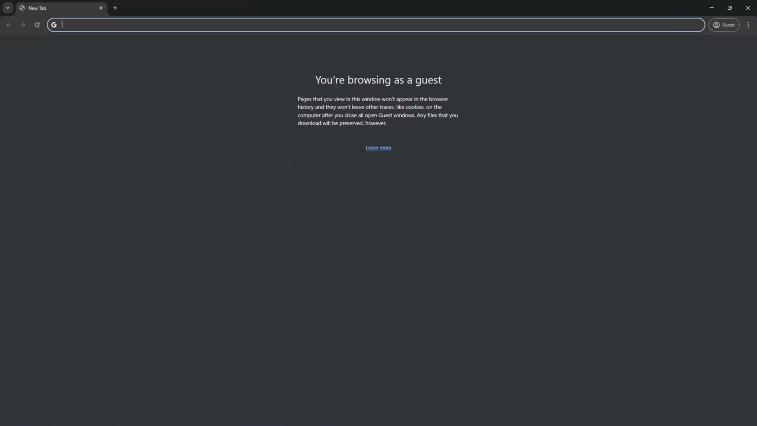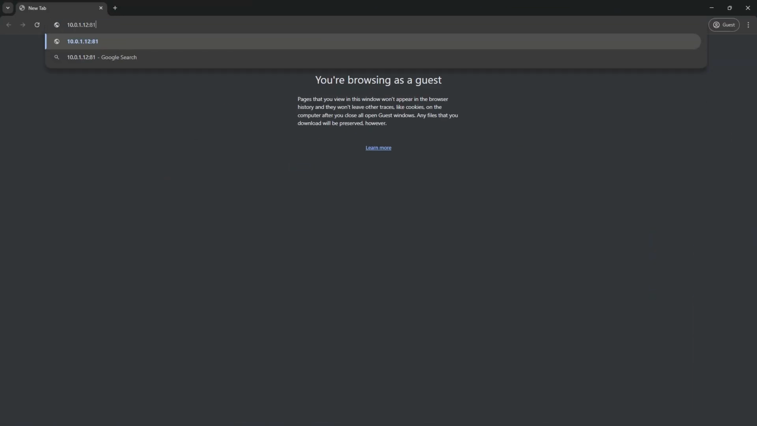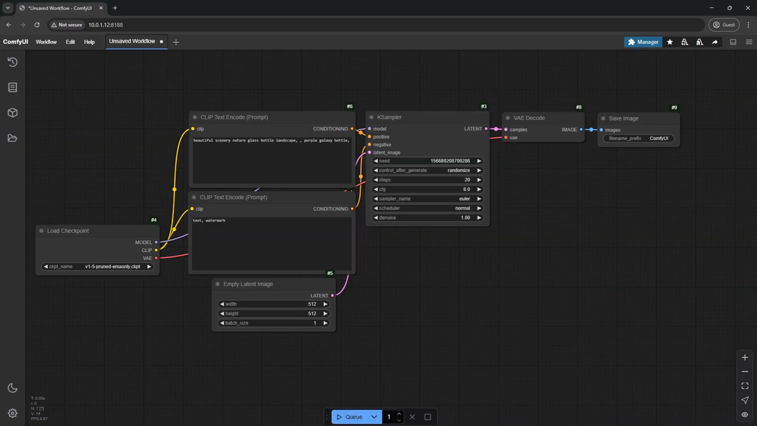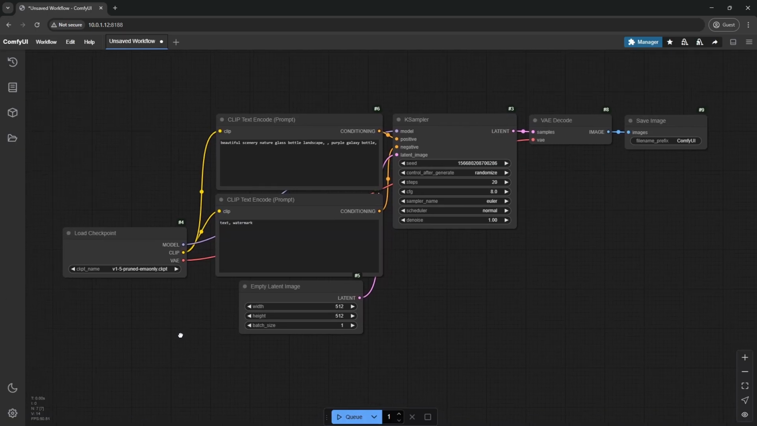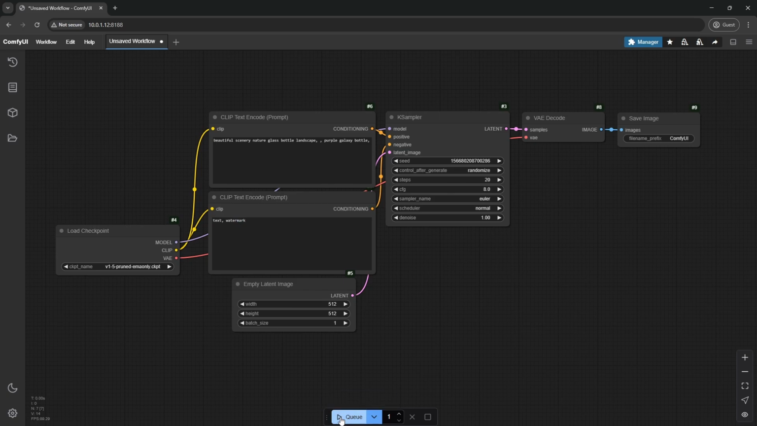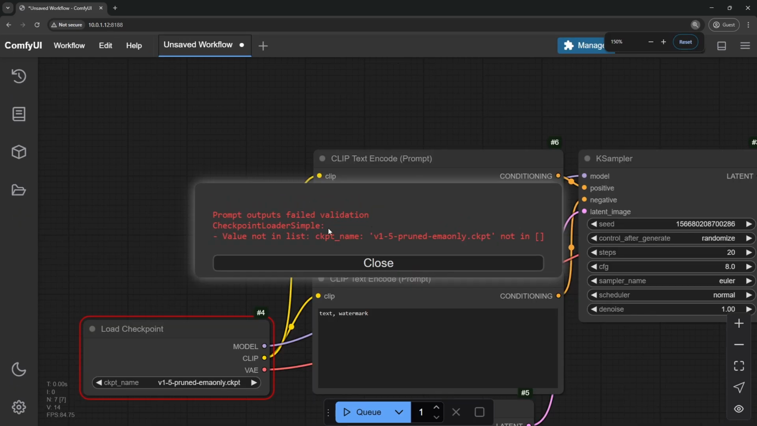On your browser, go to your IP:8188. At first, you will see a bunch of nodes that might not make sense to you, but let's try to generate an image. Click on the blue Q button. This error tells us that we do not have a model yet.